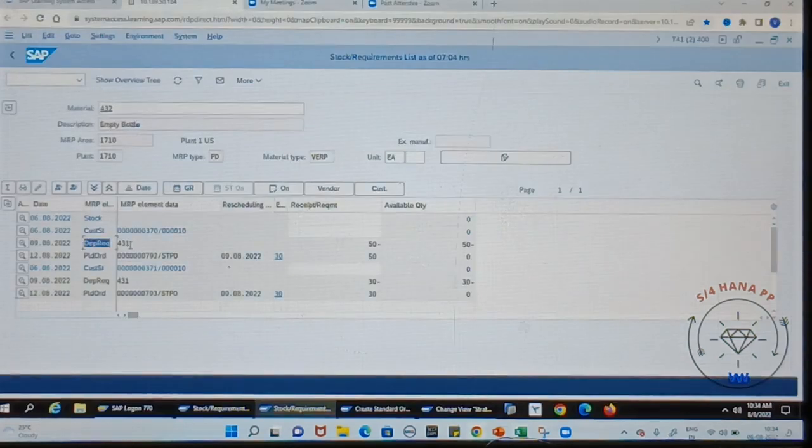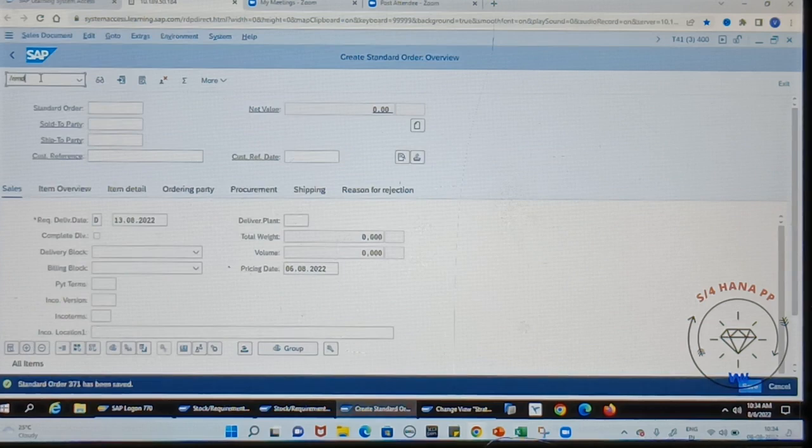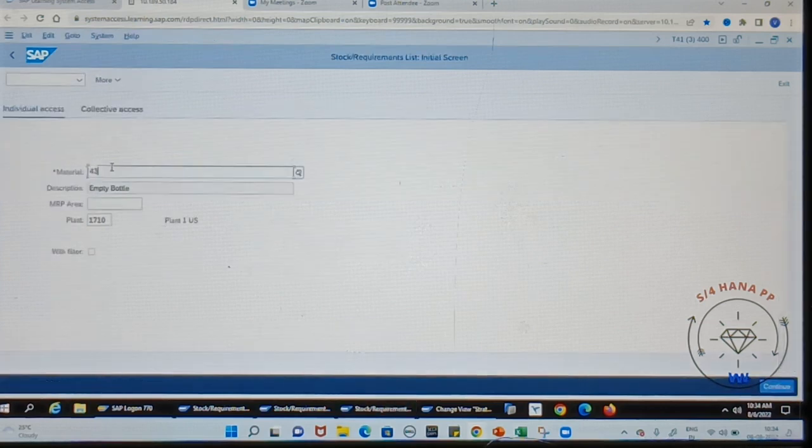See, the dependent requirements are coming from the top material. 431 is our Pepsi 1 liter bottle. That is the material code for our finished product, Pepsi 1 liter bottle. Due to the setting we maintained, individual requirements, the system has created planned orders individually for 2 different customer orders. Okay, now let me open one more session and let us check MD04 for another component, 433.